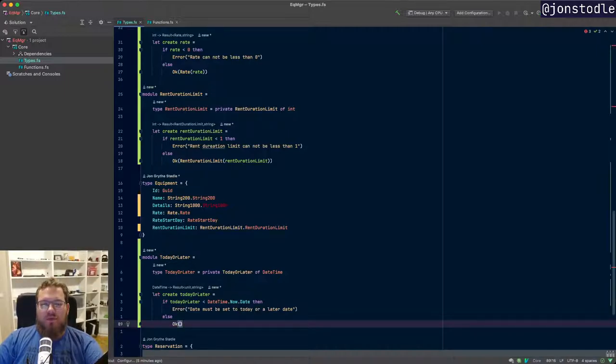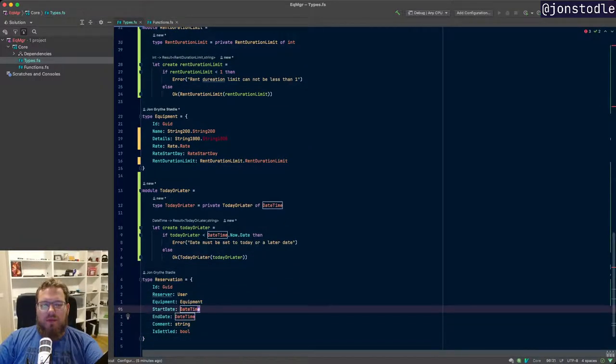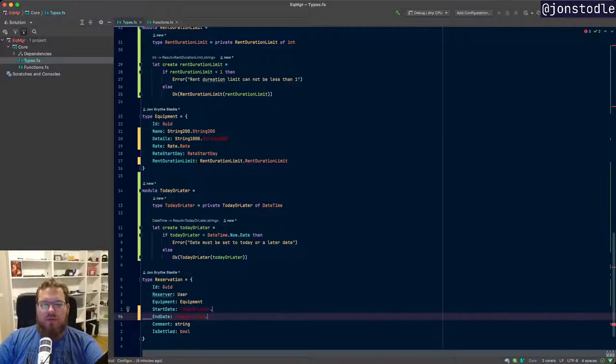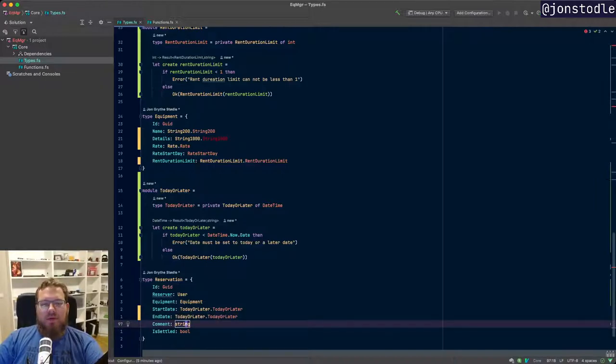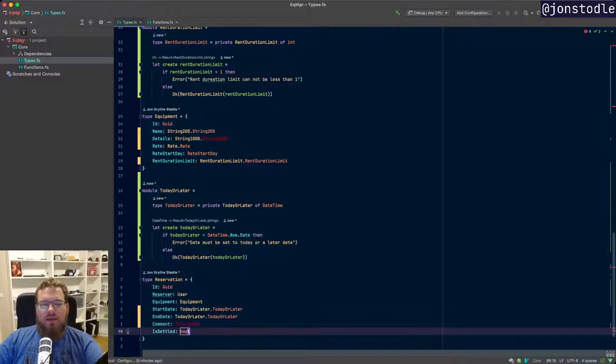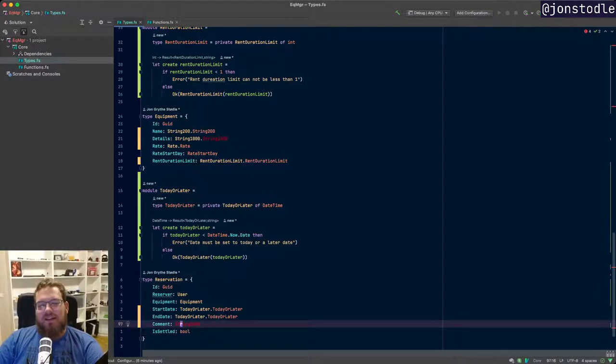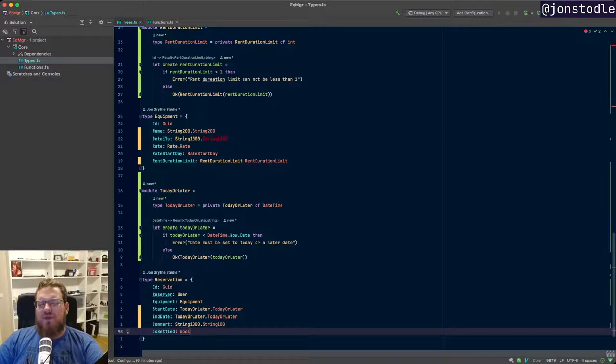So it's an Ok with today or later inside of it. Both of these are going to be today or later, dot today or later. There's going to be a comment, and this is string 1000. Is settled, bool. I heard someone say that a bool is just an enum waiting to happen, and I don't necessarily disagree with that in a lot of cases. But it's also very unclear what you're actually getting when you use it anywhere, it's just a bool. You don't have any context to say what this actually is. So, is settled.